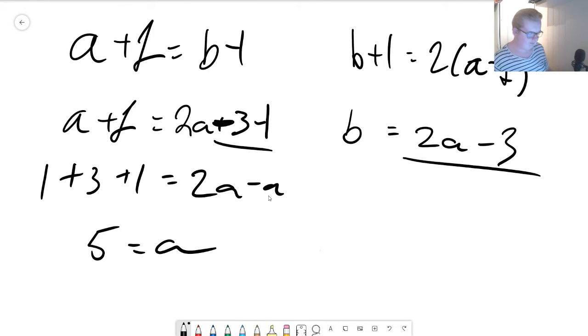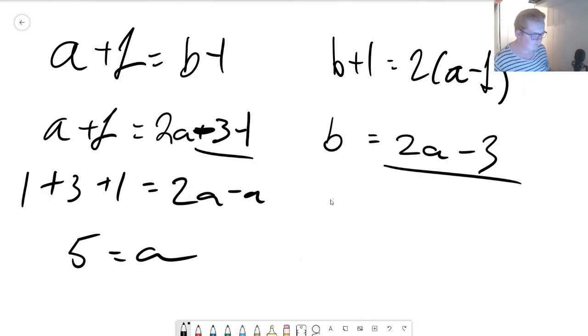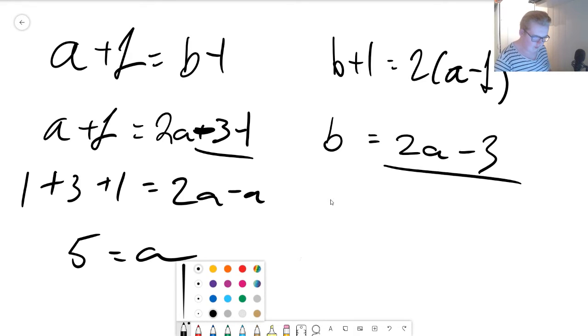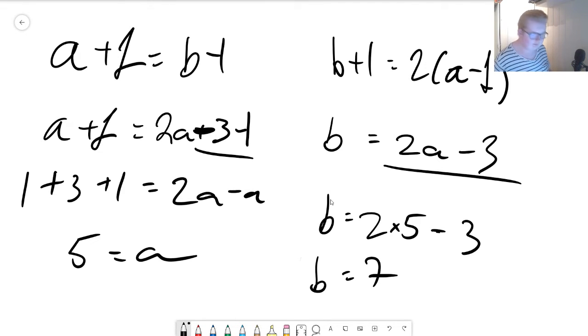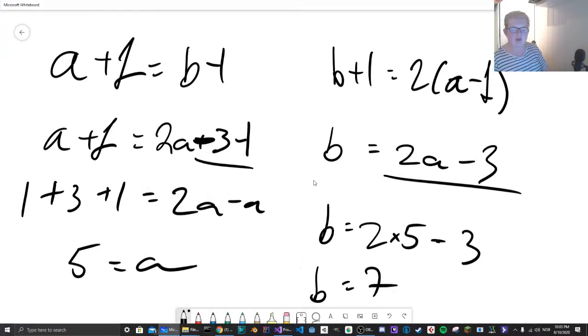So, that was easy to do on paper. And we get the answer of a is equal to 5. And now we can put into this equation, b is equal to 2 times 5 minus 3. So b is equal to 7. And that's the answer. Now, that was on paper, which is a bit boring. Now let's look at the coding of it.